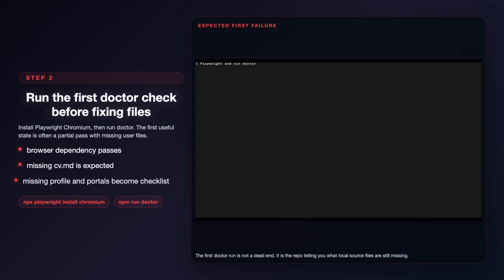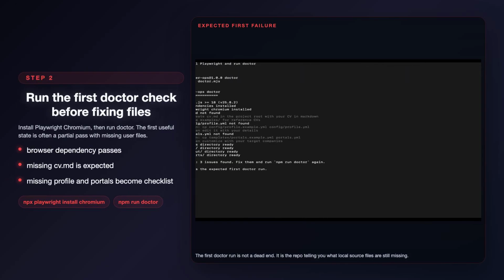Next, install Playwright Chromium, then run the doctor command before fixing anything. This is deliberate. The first doctor run teaches you the shape of a valid setup. On a clean clone, environment checks should pass once dependencies are ready, but user files will be missing. In my run, the missing pieces were cv.md, config/profile.yml, and portals.yml. That is not a mysterious failure.